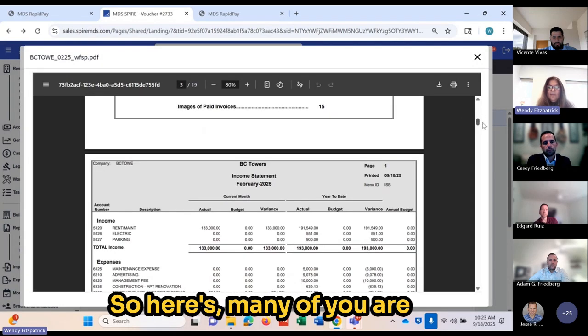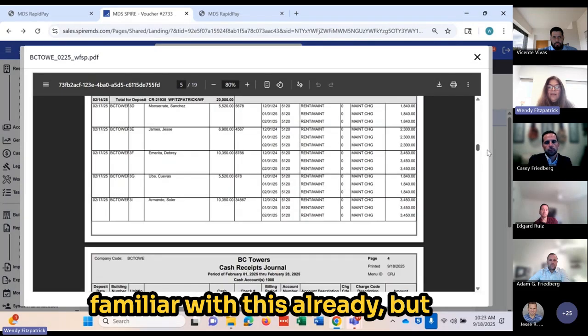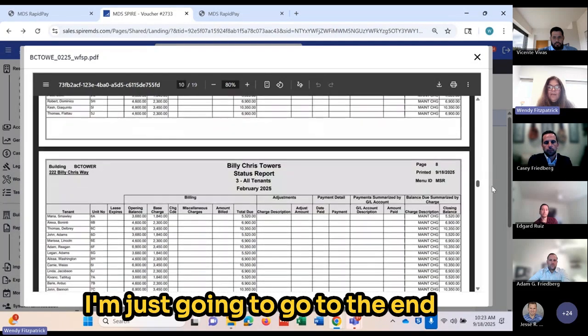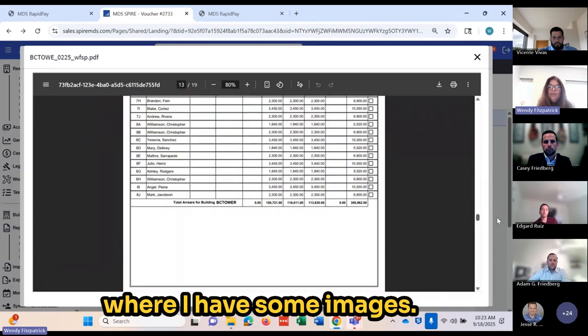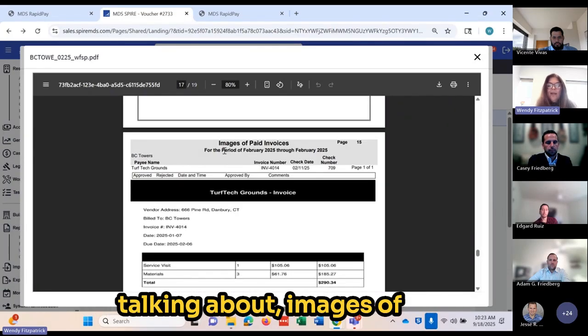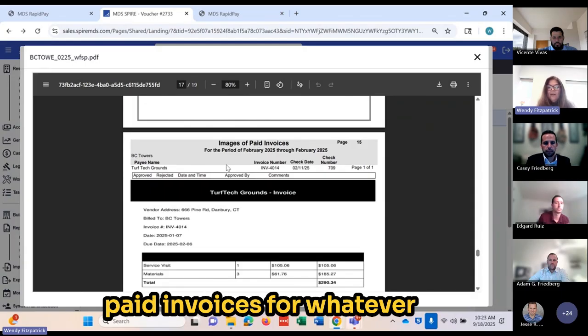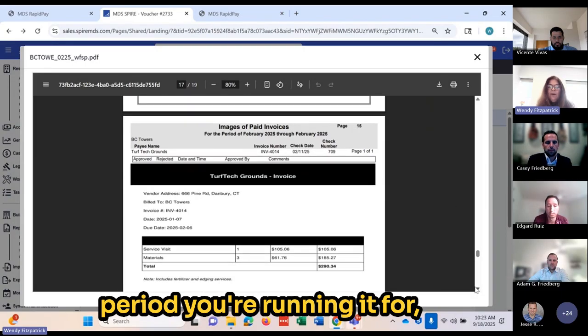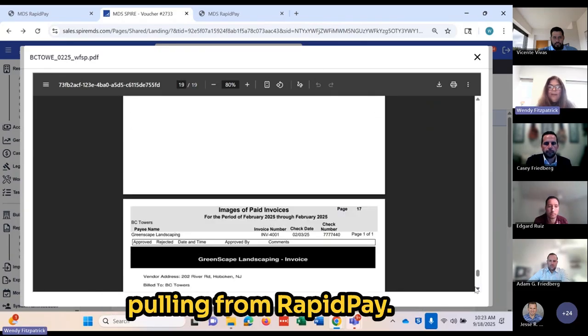Many of you are familiar with this already, but I'm just going to go to the end where I have some images. So this is the report we were talking about, images of paid invoices for whatever period you're running it for. And these are all pulling from RapidPay.